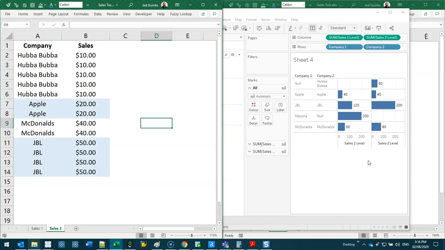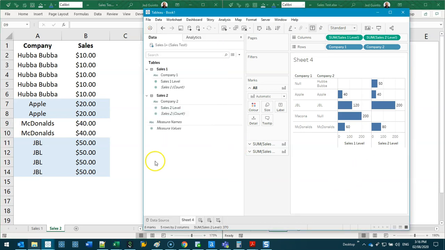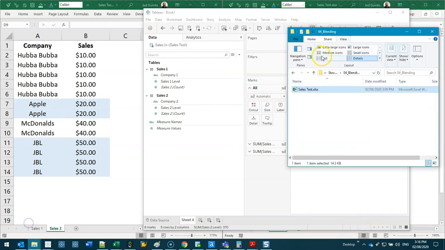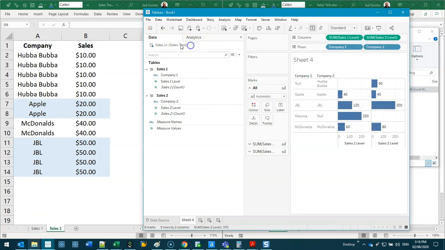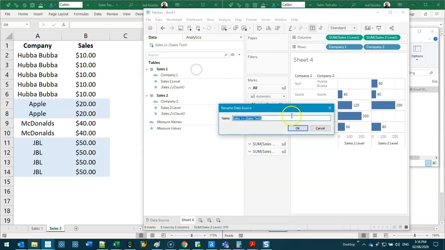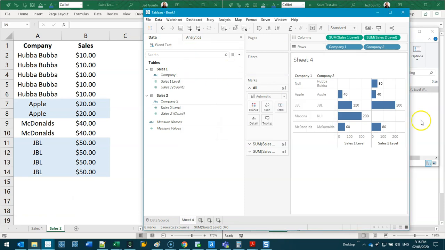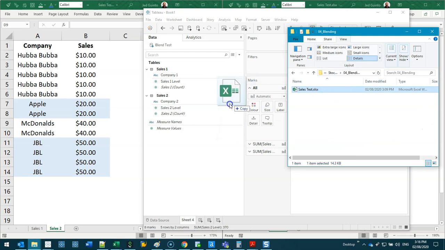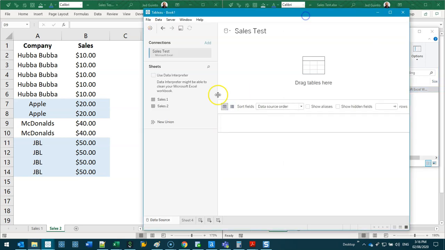Great. So why am I doing blends instead of joins? What is the difference? Let's now do a join and see what happens to the results. We're going to do a new connection type. Before we do that, let's rename this and call it blend test. Let's bring this data set in, and let's bring in sales one.